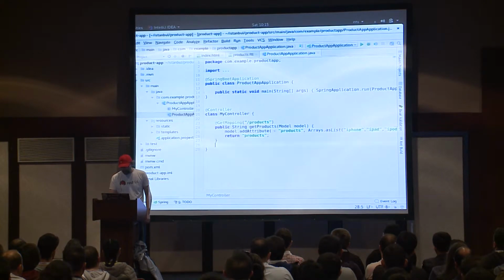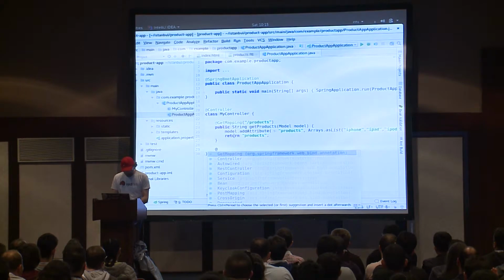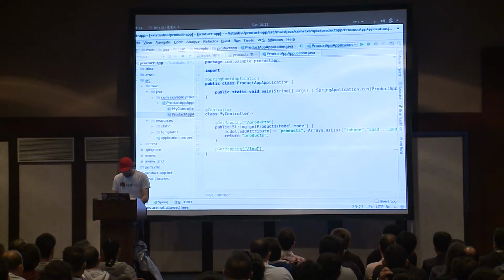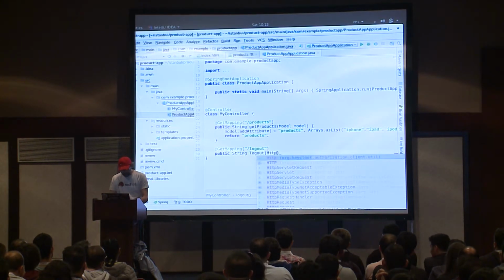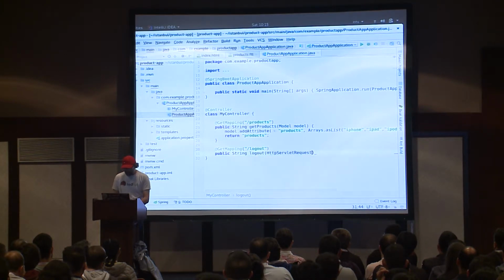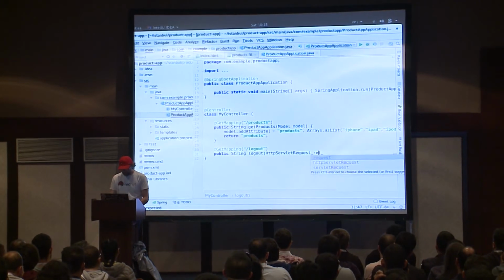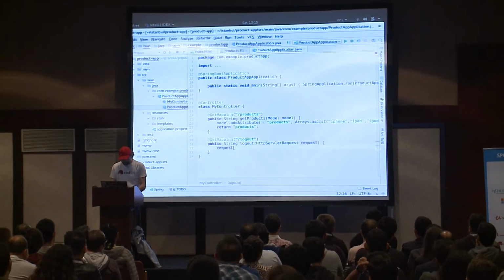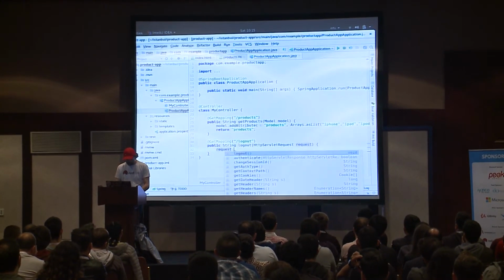And the other thing I need to implement is the logout. So GetMapping on logout. Public String logout. And here I just need to inject my servlet request. And I just do request.logout.